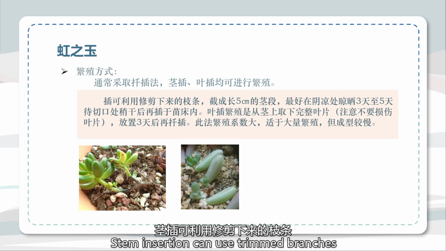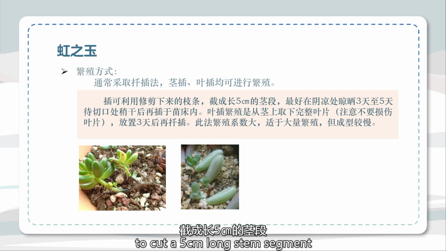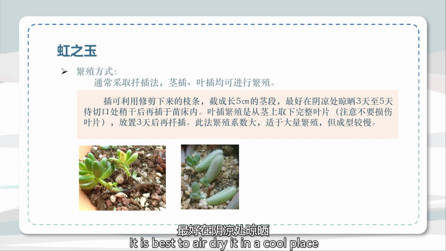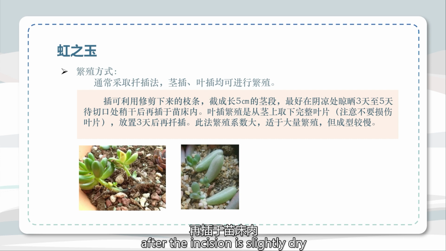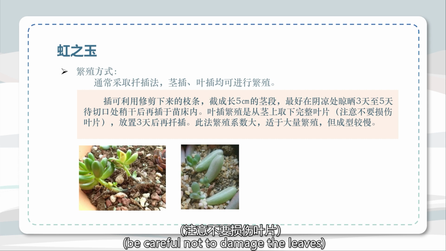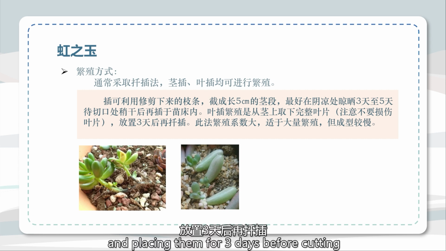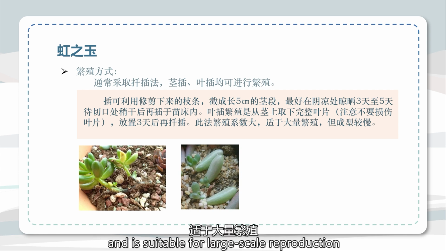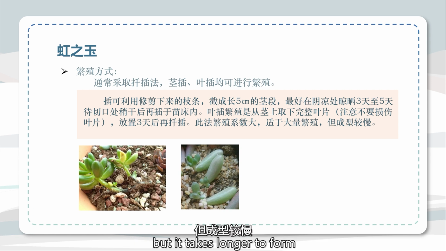Stem insertion can use trimmed branches to cut a 5 cm long stem segment. It is best to air dry it in a cool place for 3 to 5 days, and then insert it into the seedbed after the incision is slightly dry. Leaf propagation involves taking intact leaves from the stem. Be careful not to damage the leaves, and place them for 3 days before cutting. This method has a high productive coefficient and is suitable for large-scale reproduction, but it takes longer to form.